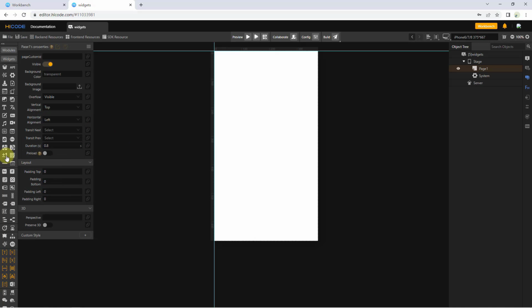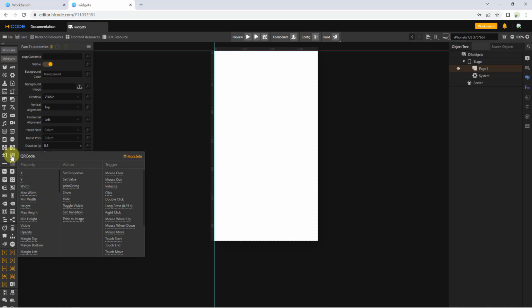Next, we have the QR code widget. QR code is a very handy tool for carrying information. We can embed a link in the QR code so that when our user scans the code, they will jump to a certain web page.